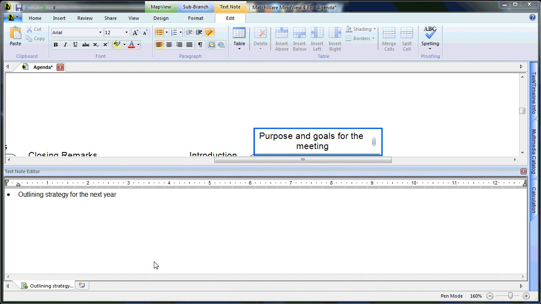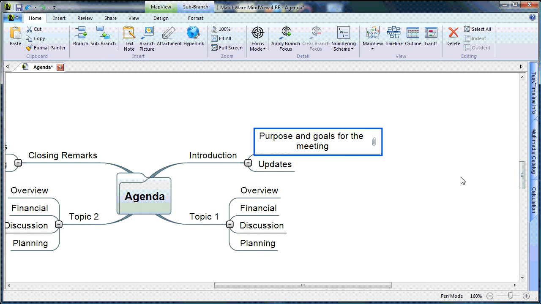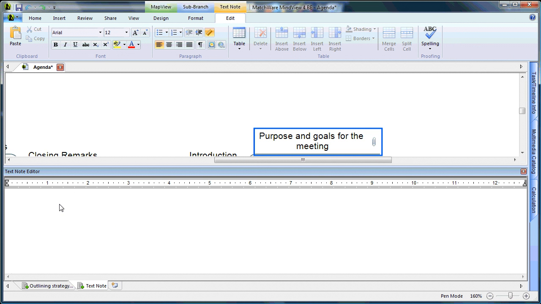If you'd like to create a secondary text note per branch, I could either choose to create a new branch topic from the icon down below, or if I have already closed the text note editor, I can simply relaunch the text note editor, and I get a fresh text note to type in. In this case, I'll add an additional bullet point to create a business plan for topics 1 and 2.